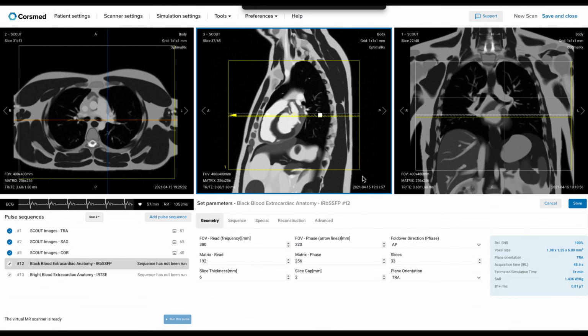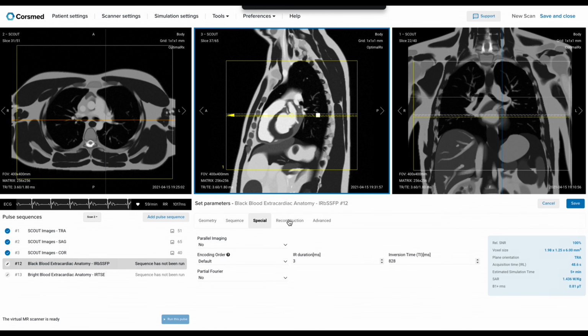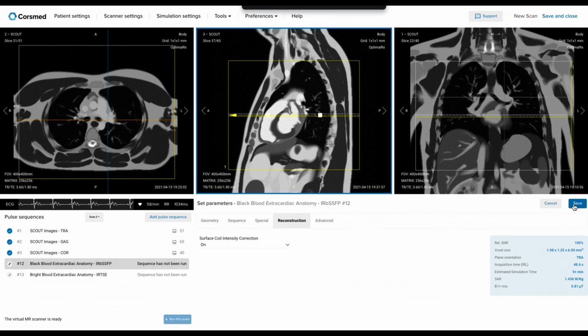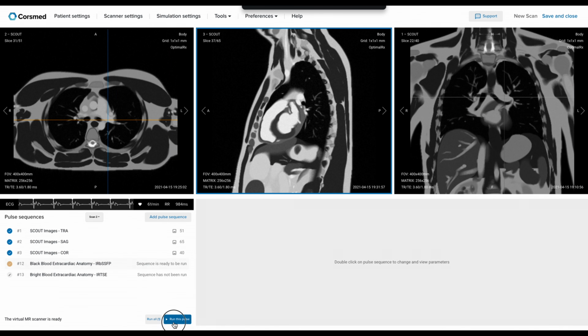When planning this sequence, we should keep in mind that this is a hybrid T1 weighted sequence. This means it blends features of a slower gradient echo sequence with a faster spin echo sequence to give us a balance of speed and contrast. When a sequence is slow, we can apply partial Fourier or other techniques to speed up the acquisition. But if you look here, the acquisition time for this hybrid is only 48.6 seconds. So I will go ahead and save and run this sequence.